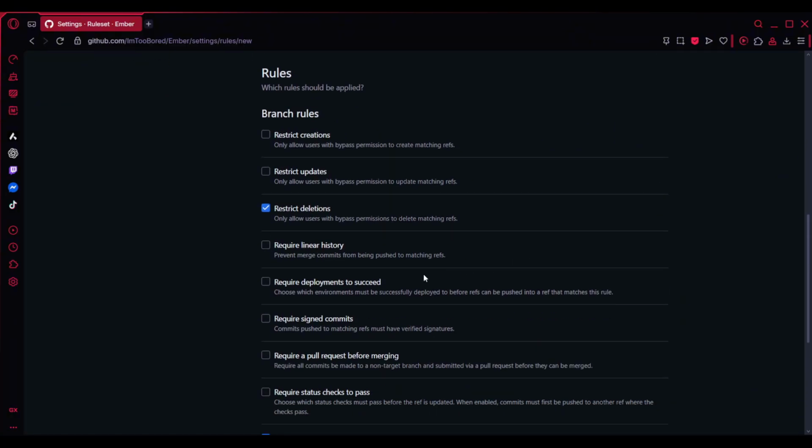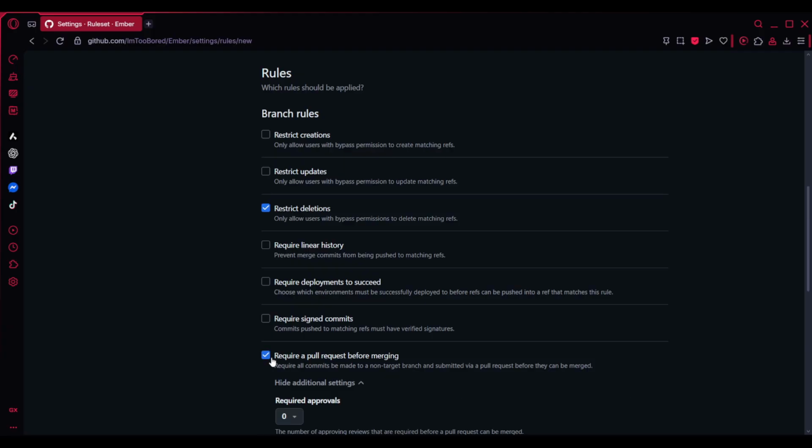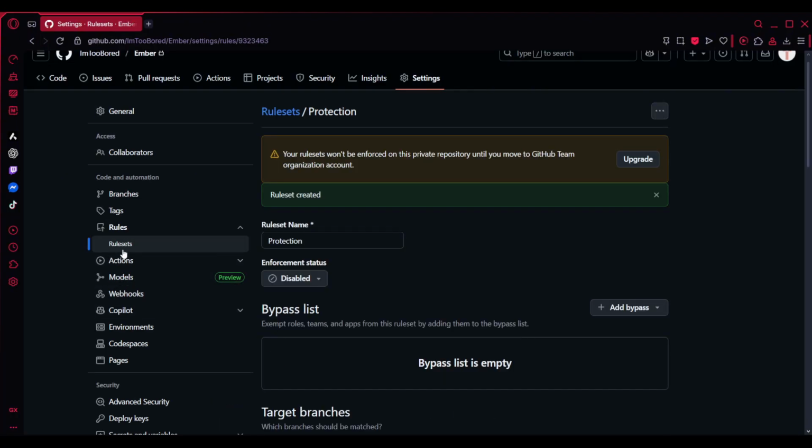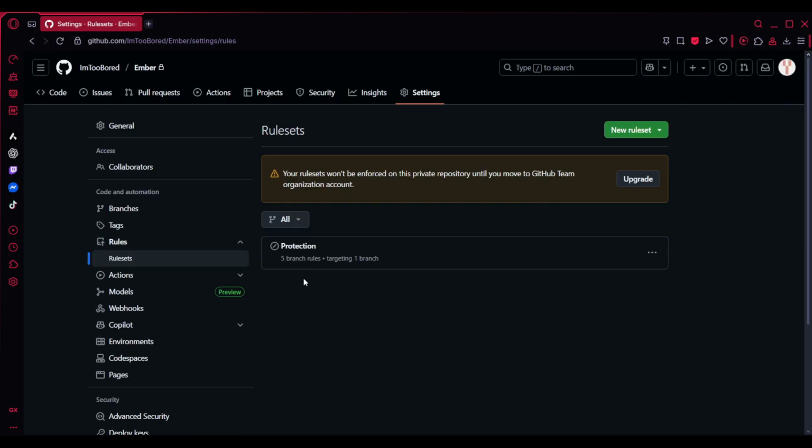You can then turn on protections like requiring pull requests before merging, restrict updates, require signed commits, and many more. Adjust the settings based on how strict you want your workflow to be. Once configured, click Create. Now your selected branches are being protected, and users will need to follow the rules you set before making the changes, helping keep your main branch stable and secure.